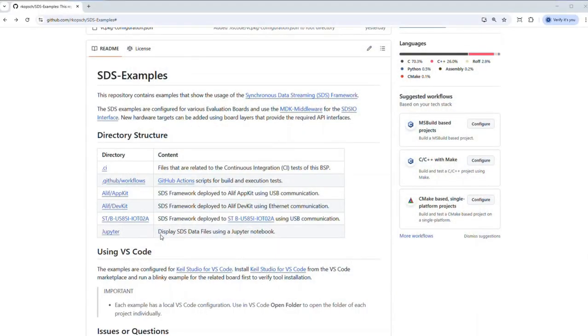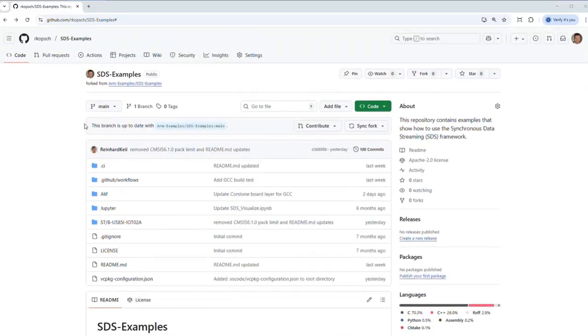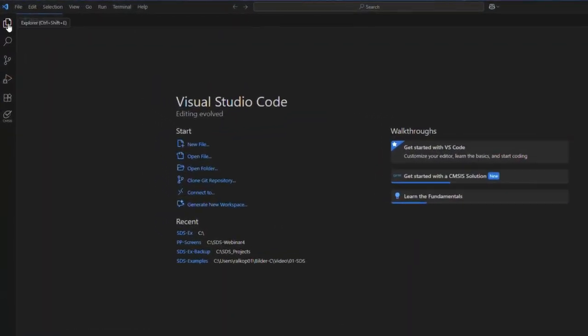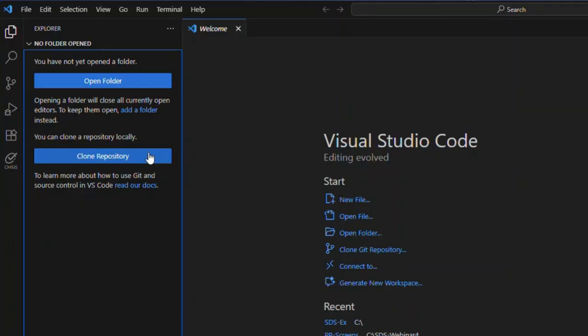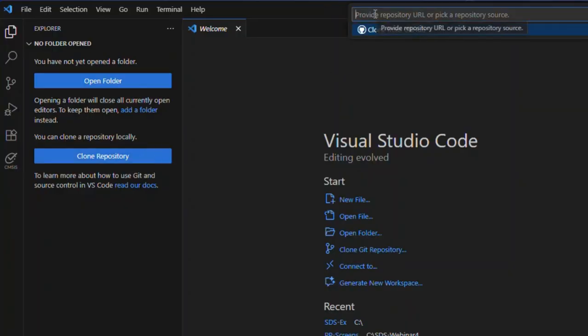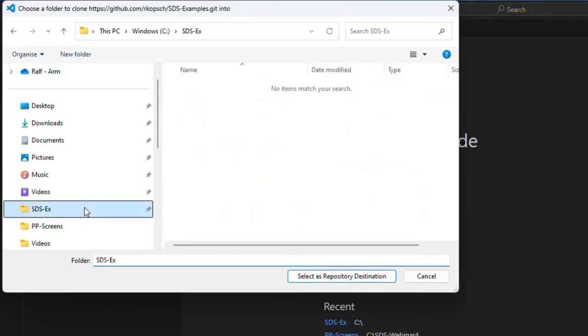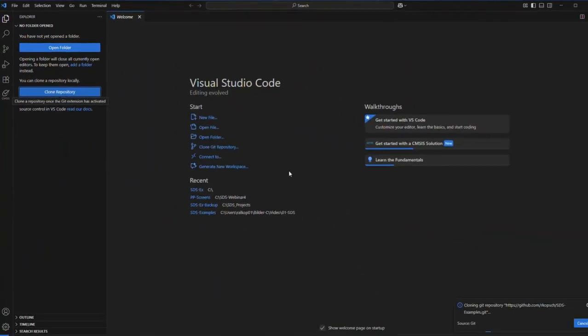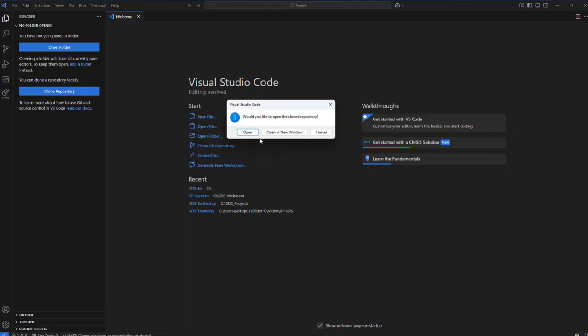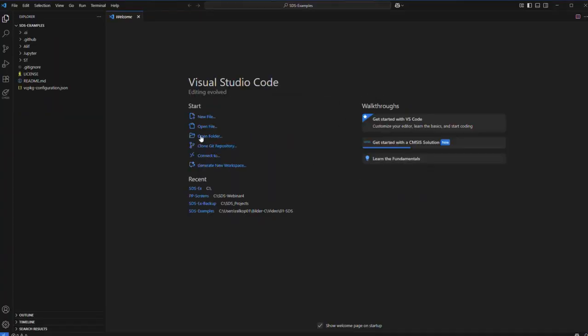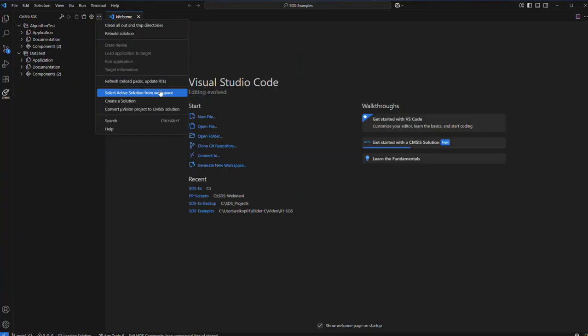Now let's take a look at the SDS example repository that offers examples for several boards. I have forked this repository, and after Visual Studio Code opened, I cloned it on my local computer. The destination folder for my repository must be assigned. Okay. And now I select here the B-U585 as the active solution from my workspace.